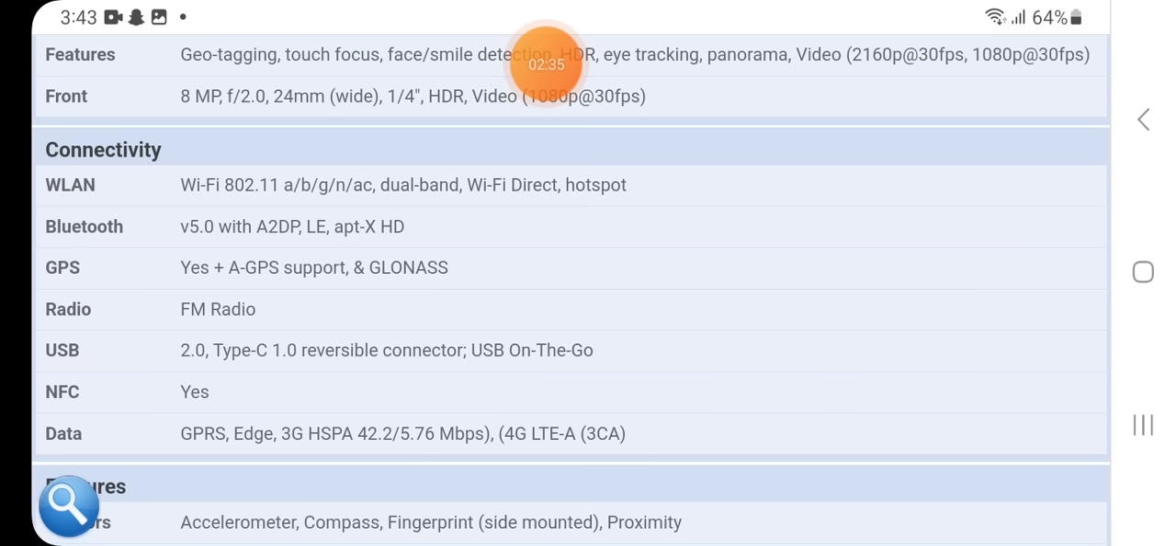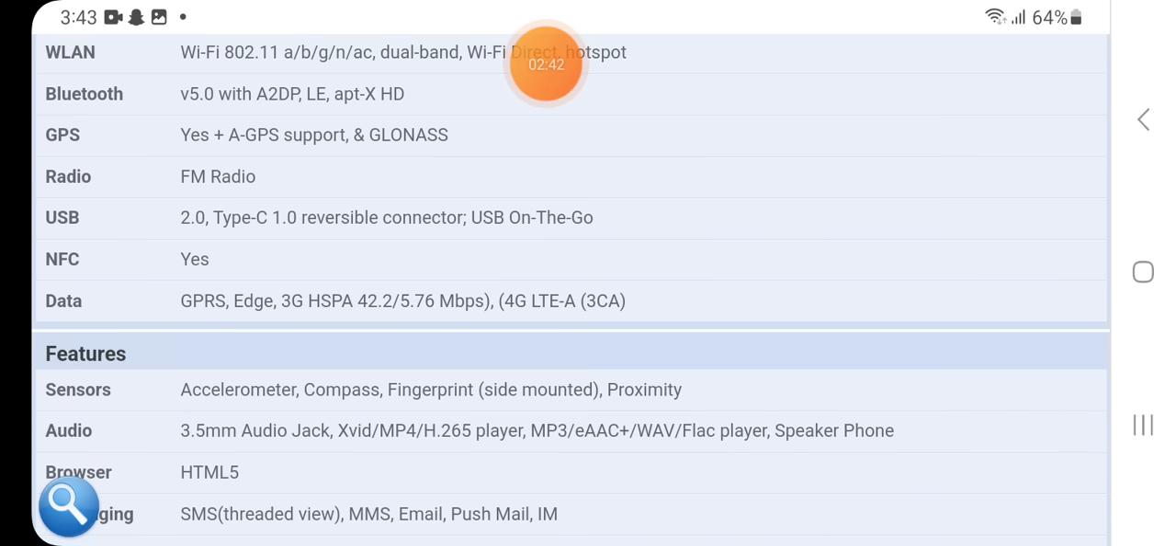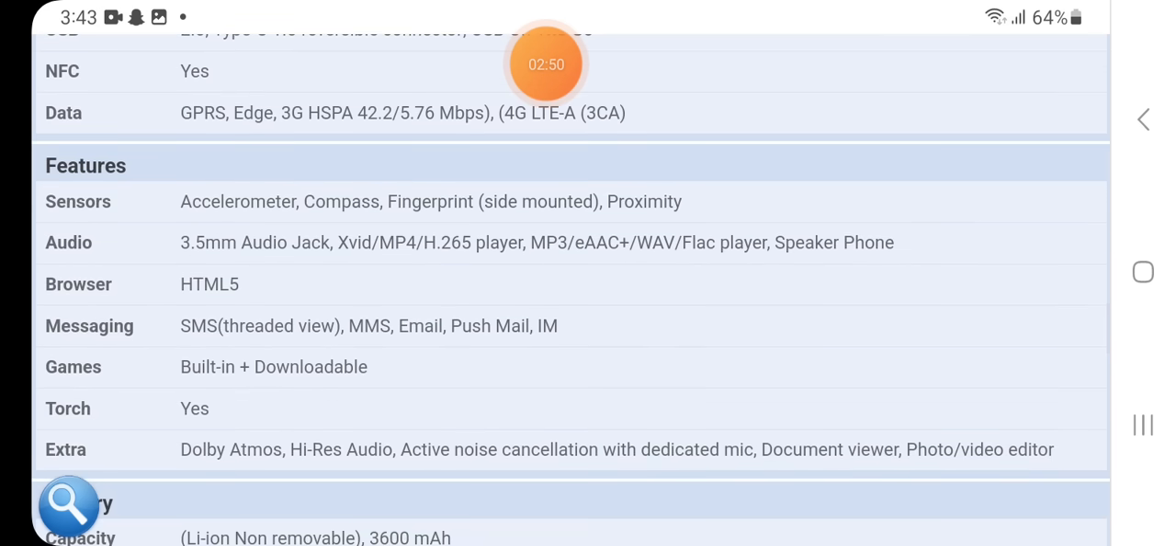Here we have in connectivity WLAN Wi-Fi 802.11 dual band, Wi-Fi direct, hotspot, Bluetooth v5.0 with A2DP, LE, aptX HD, GPS with A-GPS, GLONASS, FM radio, USB 2.0 Type-C 1.0 reversible connector, USB on-the-go, NFC yes, data GPRS 3G 4G.